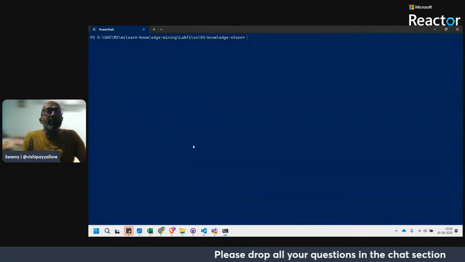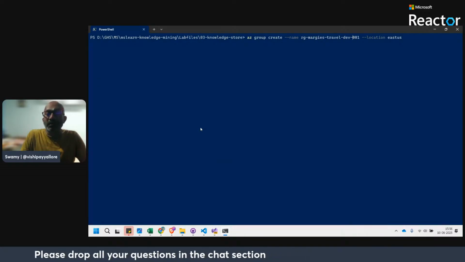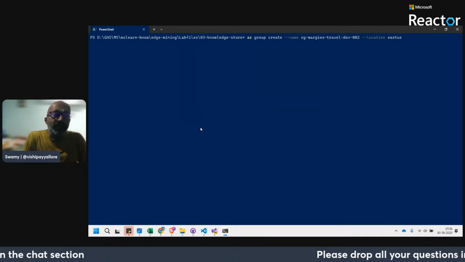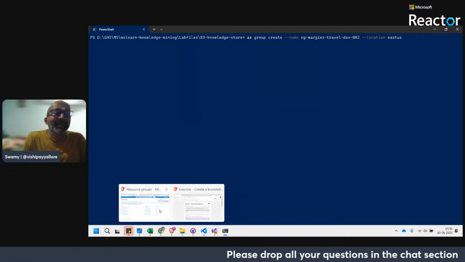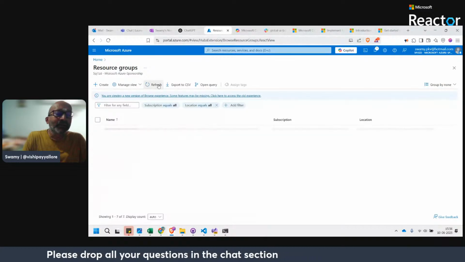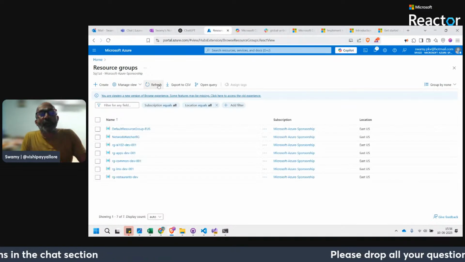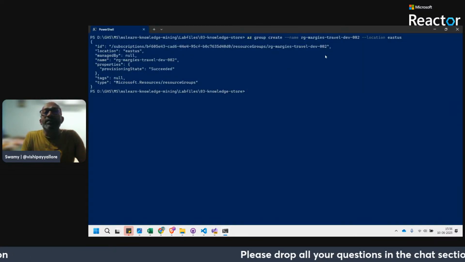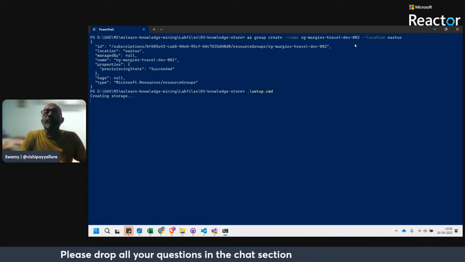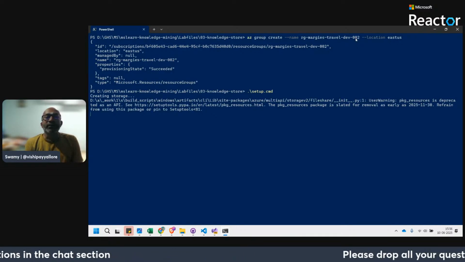Let's execute the second command to create the resource group. I don't know what it has done. Did it do any damaging thing? I don't know. I'm not sure on that. Hope it didn't do that. So it created this. It created the dev 002, a new resource group. Now it's going to create the storage account.